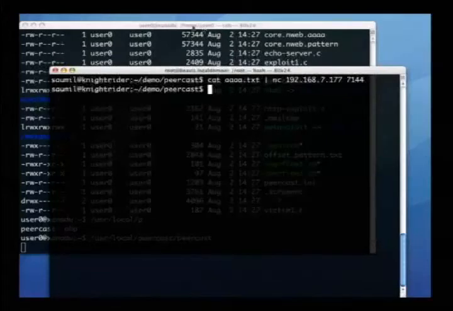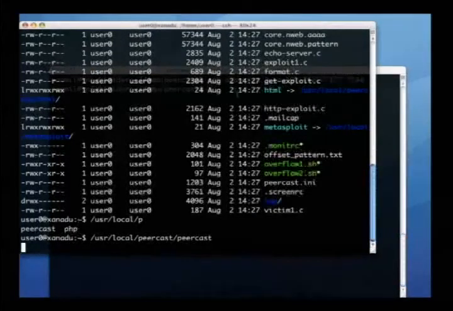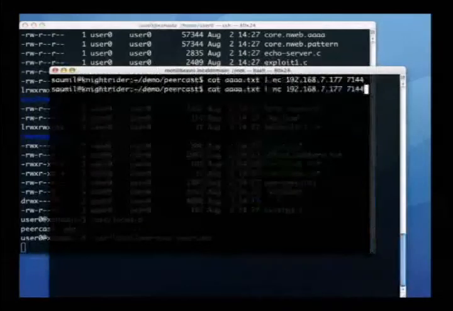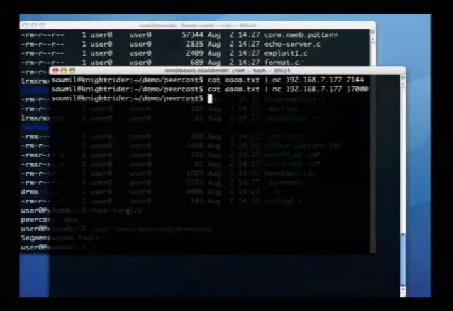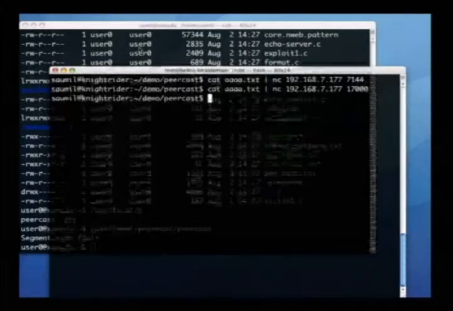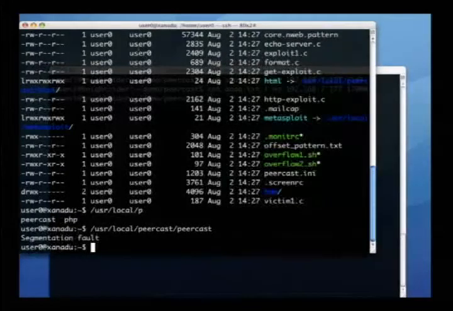Here it is. It got sent and, wait a minute. Wait, it's running on the wrong port, sorry. It's running on port 17000 in my case. Okay, there it goes, and in this other window, we get a segmentation fault. Let's now look at the segmentation fault. Let's try to analyze what happened here.